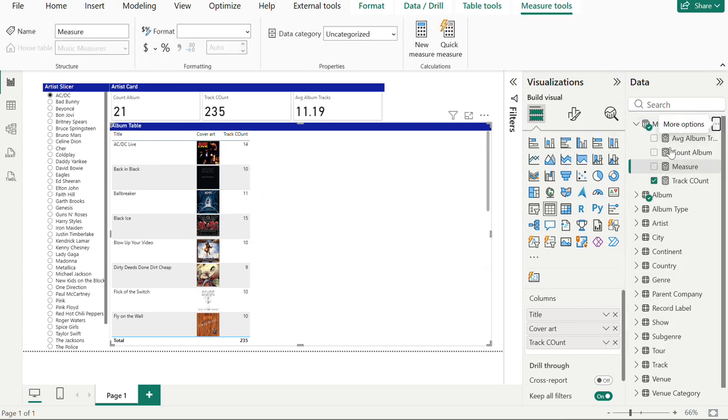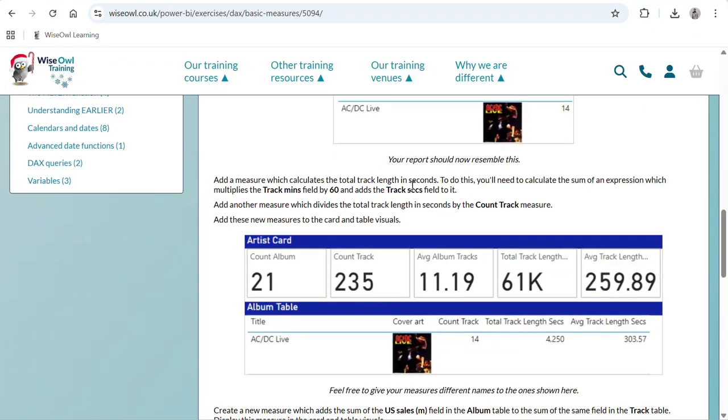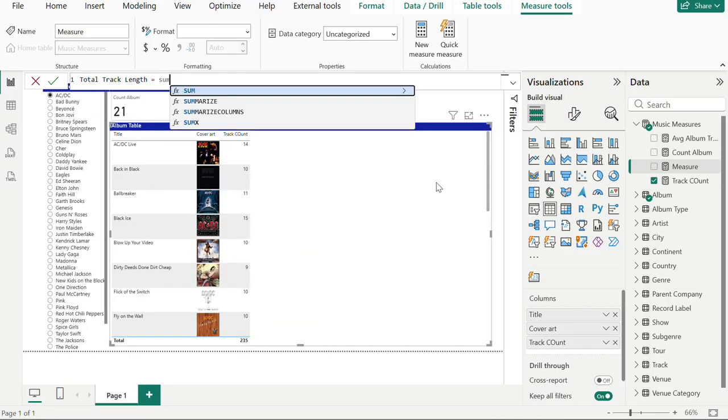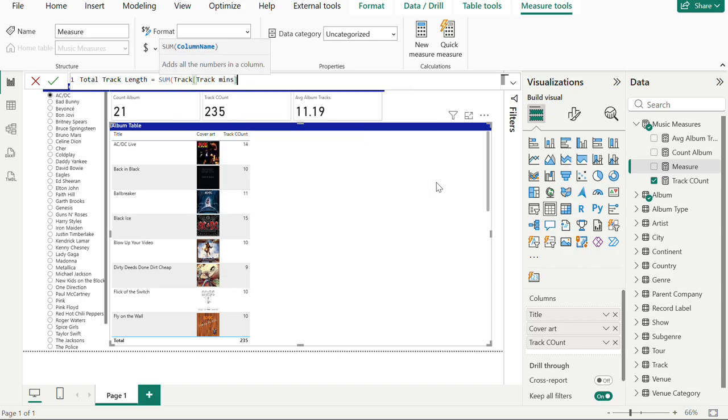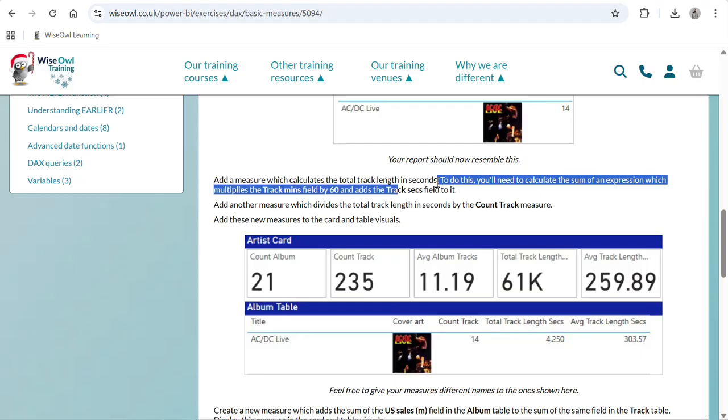So let me go in the file. I will write it as total track length equals, and it says to calculate the sum of an expression. So I will do sum of track minutes, like we should take minutes only, an expression which multiplies the track minutes field by 60.